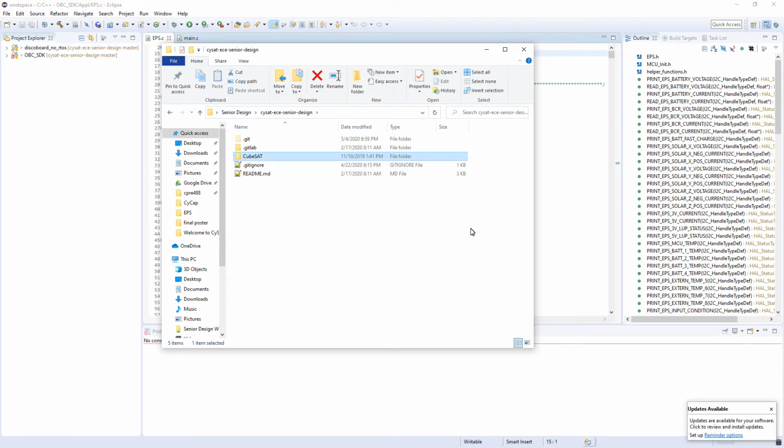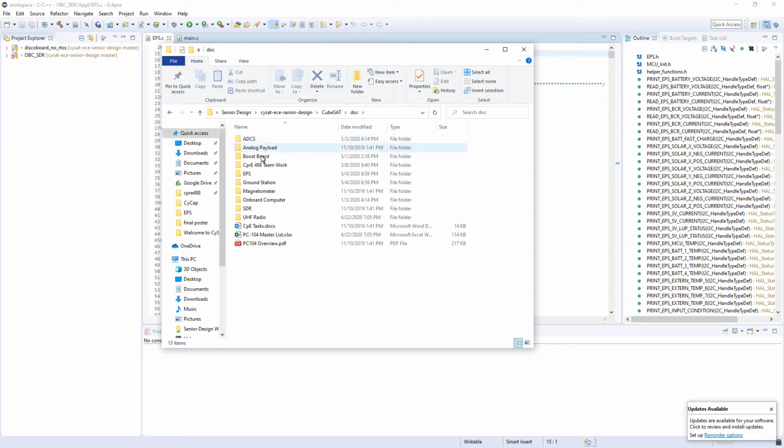So the first thing is going to be the file repository, which Dr. Jones should have already shared with you. Now on GitLab we have our root folder here, which is this CubeSat, and if you go inside of here we have two folders, dev and doc. Within doc we have one folder for each of the subsystems, as well as some side folders for other pieces of information about smaller tasks that aren't large enough to be full subsystems.